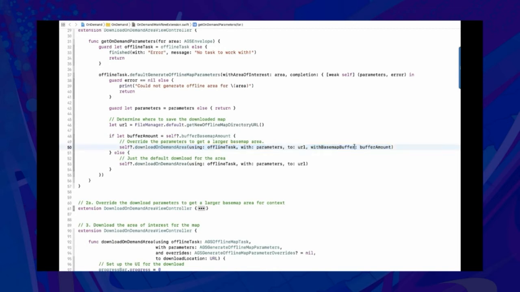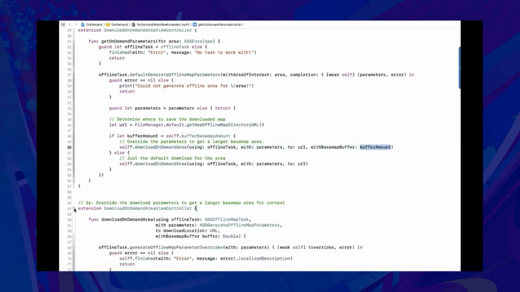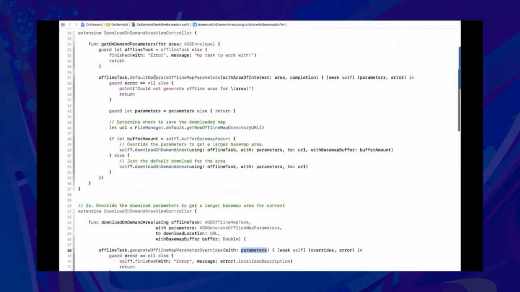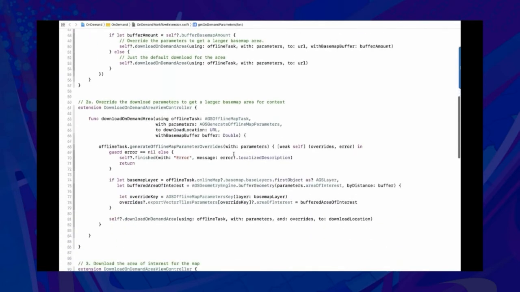So in this case, we're going to call an override to this function with a buffer amount, and that's described here. All we do that's different is we generate offline map parameter overrides given the parameters. We begin, as before, by generating parameters considering the area of interest using the offline task. And then we say, okay, now we've got those parameters, I'd like to override some of them. So please give me a set of overrides that I can modify.